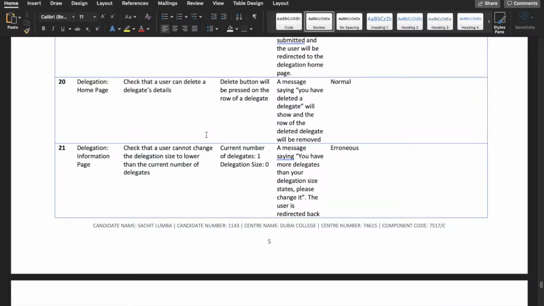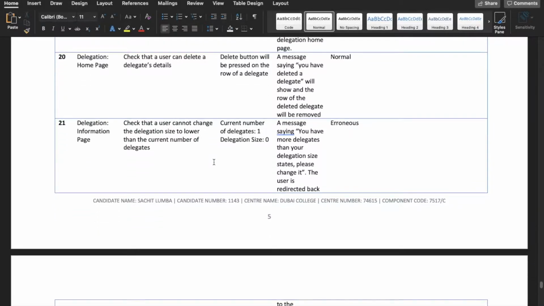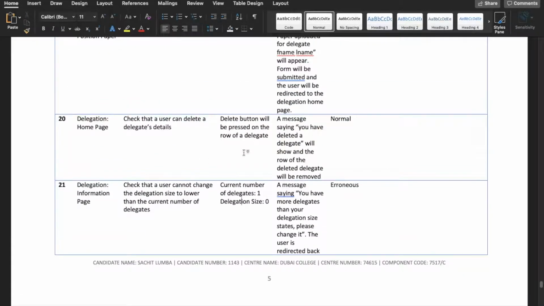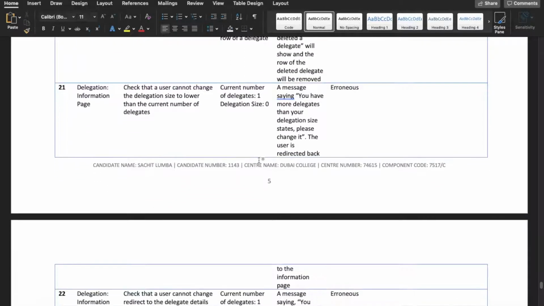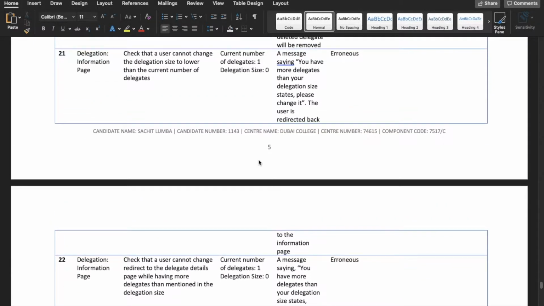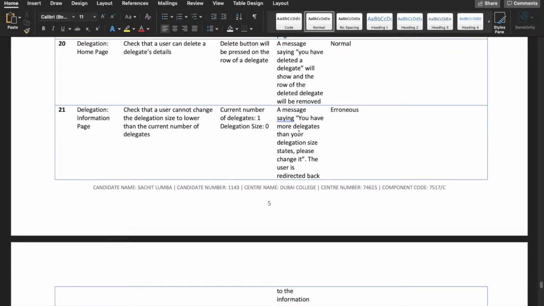For the purposes of having a delegate already and not having to create one more, we will test number 21 and 22 before number 20, due to the fact that they require a delegate present in the delegation already to perform the test, and 20 is deleting a delegate.